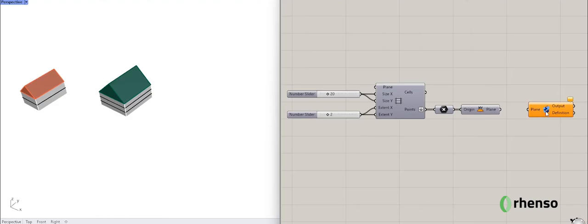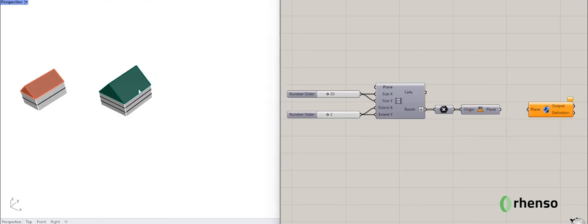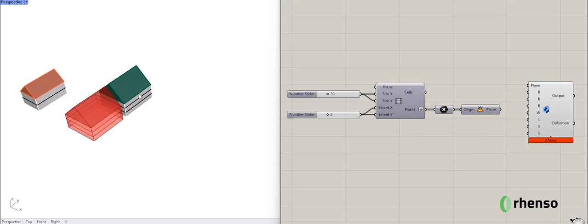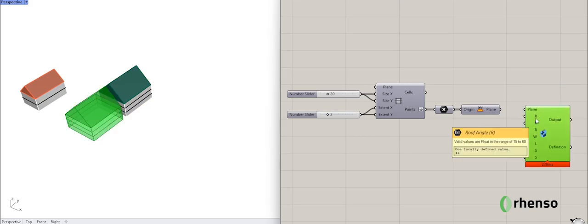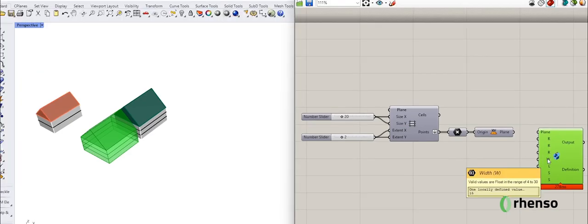First, we need to define our A.P.E block. Just right click on the component and choose select A block. The component now gives you all the parameters that were stored before in the A block. In our example, we can see roof angle, roof rotation, roof color, and width of the house. You can freely start manipulating them.